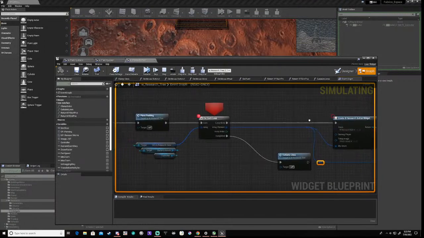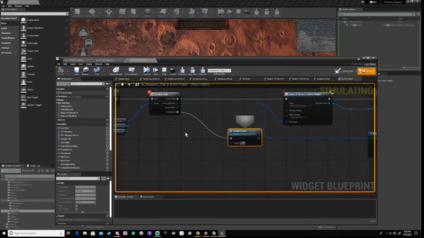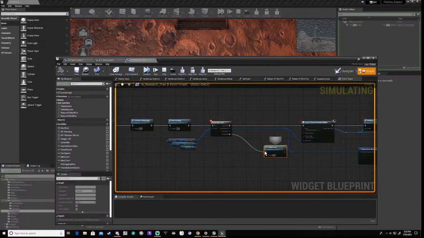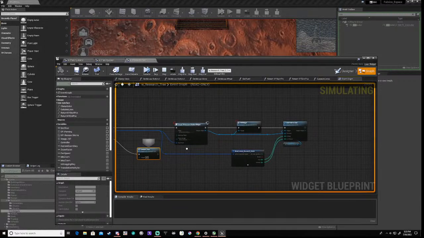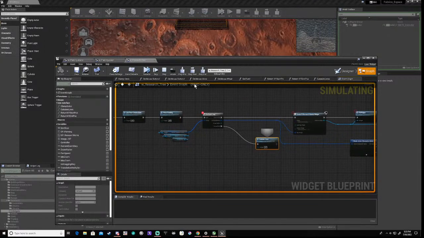Okay, so we need to find out if this actually runs. So if we step over this, yeah, nothing. We have basically nothing in here. So, I don't want to jump to any conclusions here.